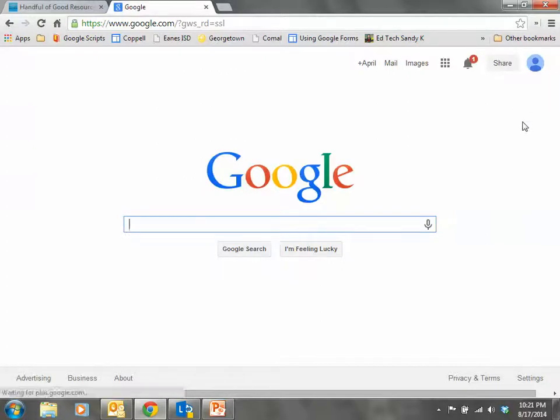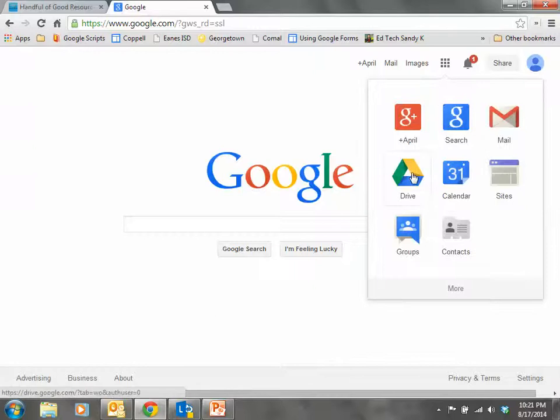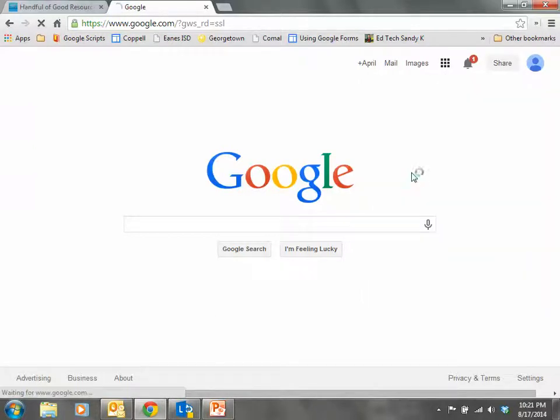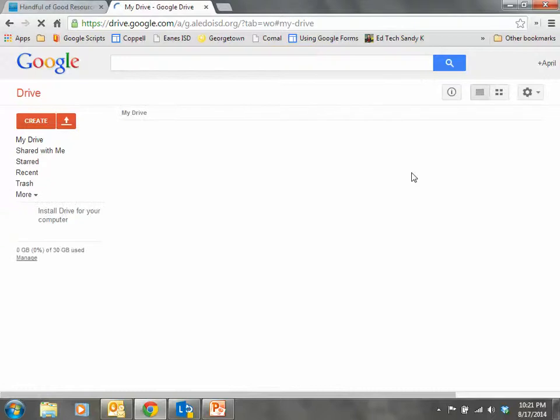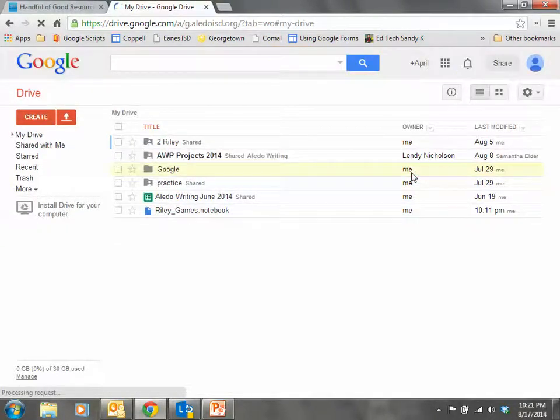Today we are going to look at one of the apps for Google Apps for Education, and that app is Google Drive. So if you will click over here on this matrix or grid of apps, click on it. We're going to look at Google Drive, so click Google Drive. And Google Drive is essentially a workspace in the cloud that allows you to access your files anytime or anywhere from any device that is connected to the internet.